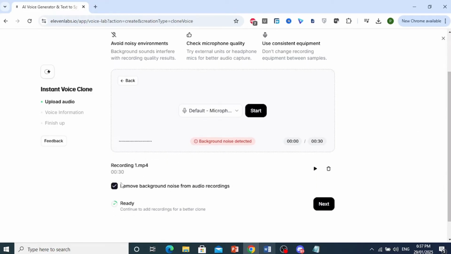Now I can go ahead and toggle this one on, right? Make sure this is toggled on. Remove background noise from the audio recordings. This was only picked up because I was speaking while it was saying 3, 2, 1. Well, that's fine since we have this toggled on anyways.